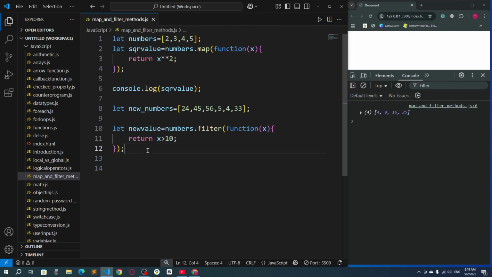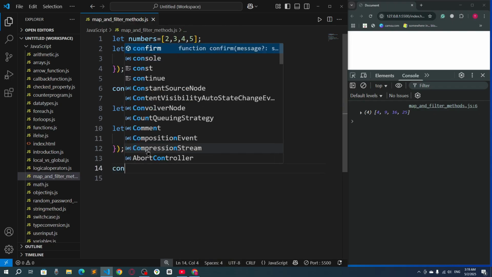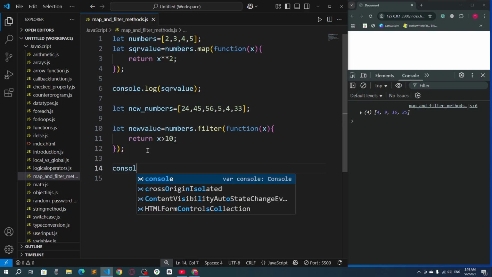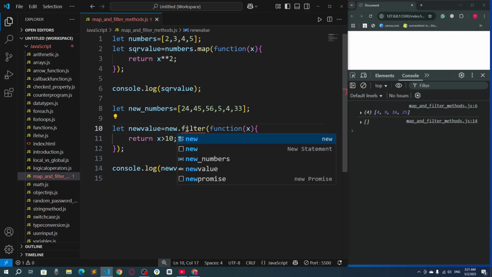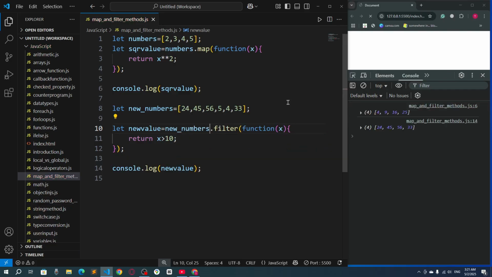So let's now console it to see what happened. Here I'm going to say new value. All right, here you can see, so I have to change here, right? So I have to say here new numbers, and here you can see it's showing me an array containing the values greater than 10. Here you can see every single value is greater than 10.